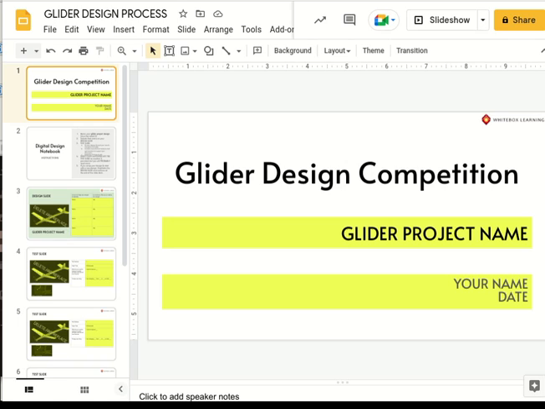I feel like I need to explain this slide deck. So this is going to be what you're going to record your glider design in as you develop it, and I intend for you to capture each step of the way as you go through these designs.